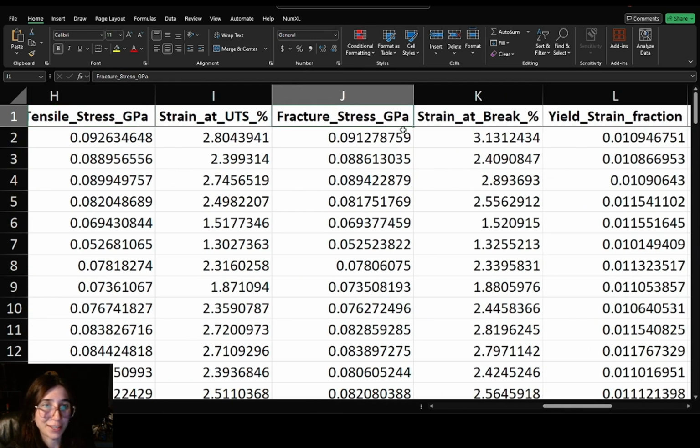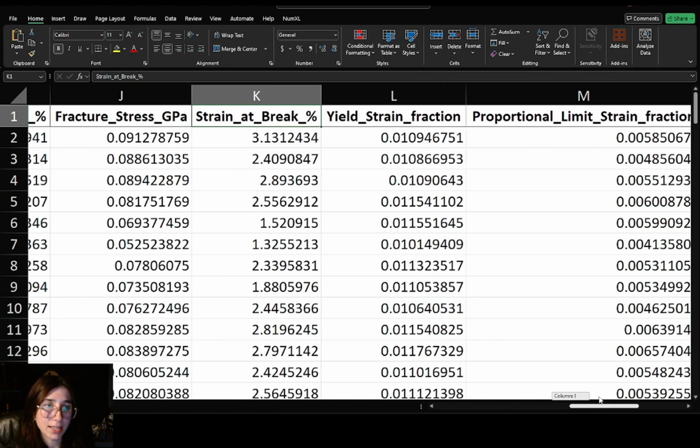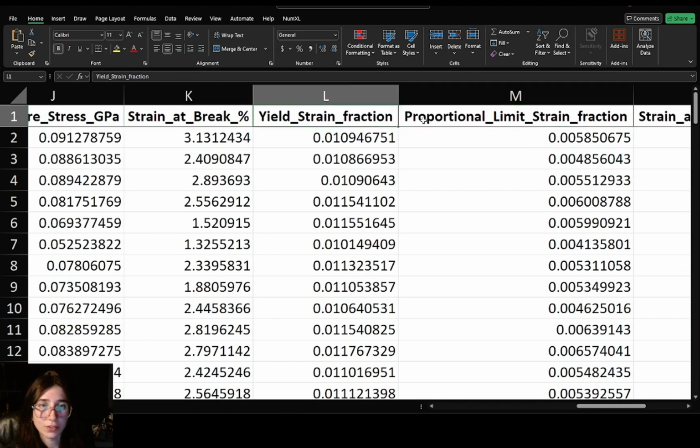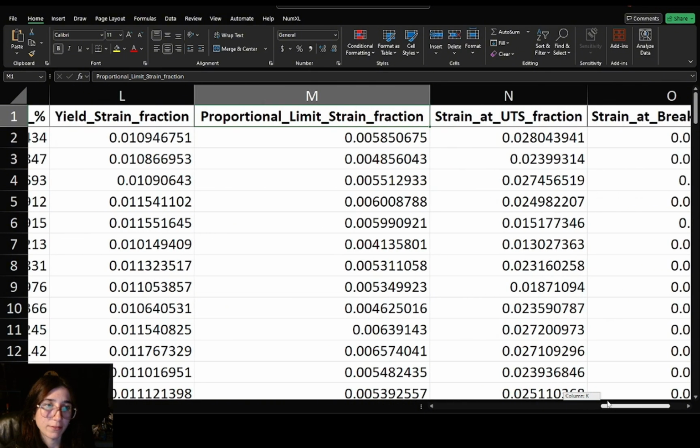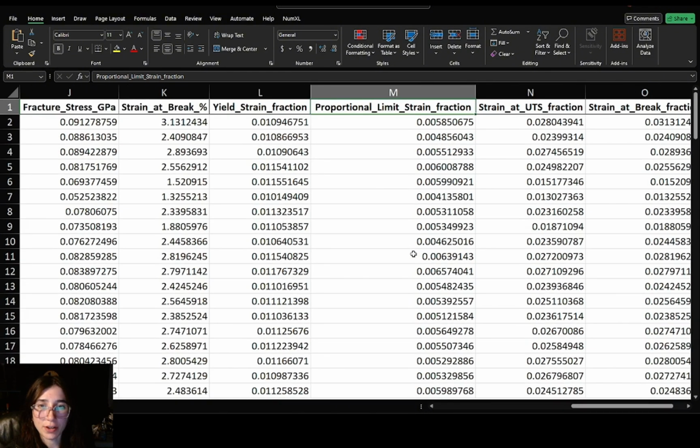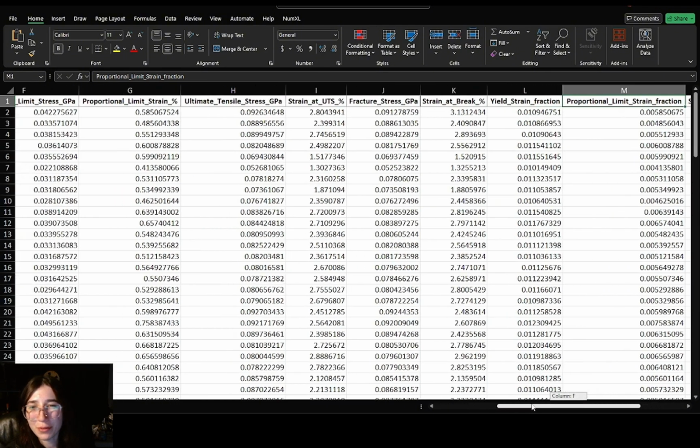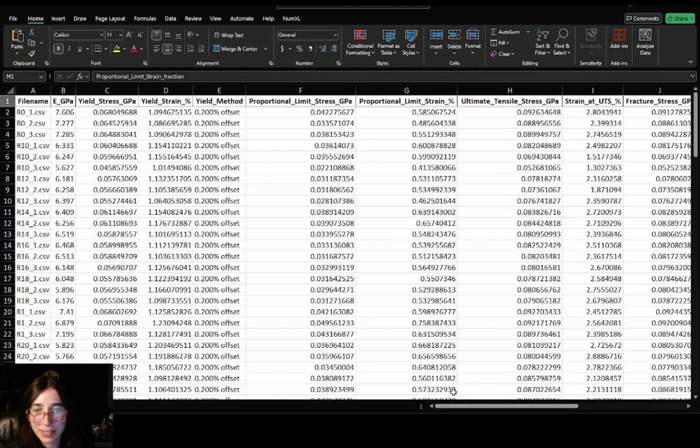Of course, we have fracture stress, strain at break, and then I have also added yield strain fraction, proportional limit fraction, etc. The strains are in fractions here because I wanted both in my analysis, but in my case, my CSV file had strain in percent, so it's plotted and reported in percent as well. Keep your units in mind.